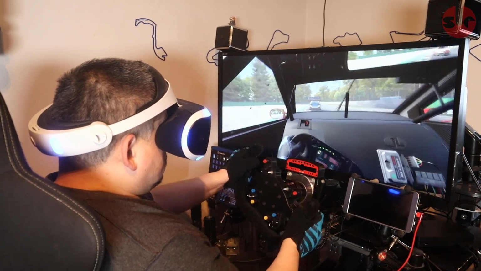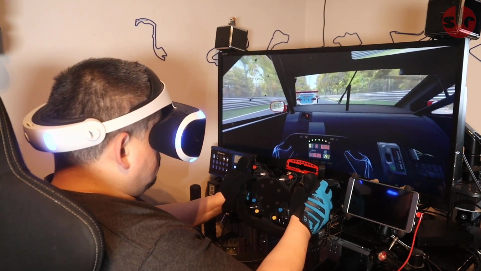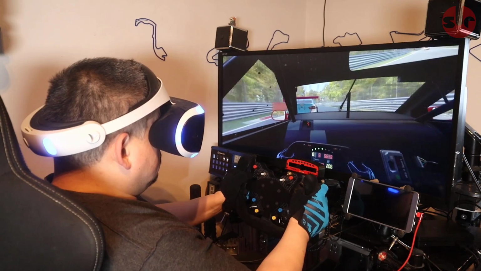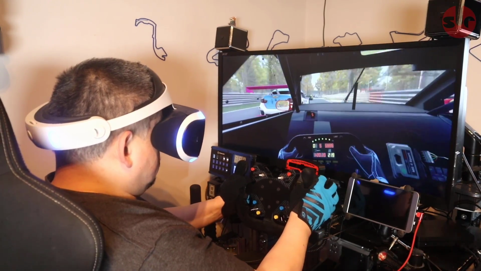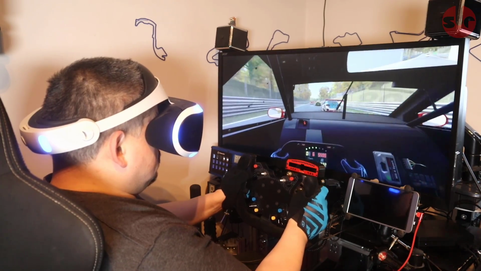The headset is comfortable, the pitch and motion is smooth, the image sharpness is as good as you can expect from the dual 960x1080 screens in this headset. Automobilista 2 remains very playable. That's what counts. I had a pretty good time here.